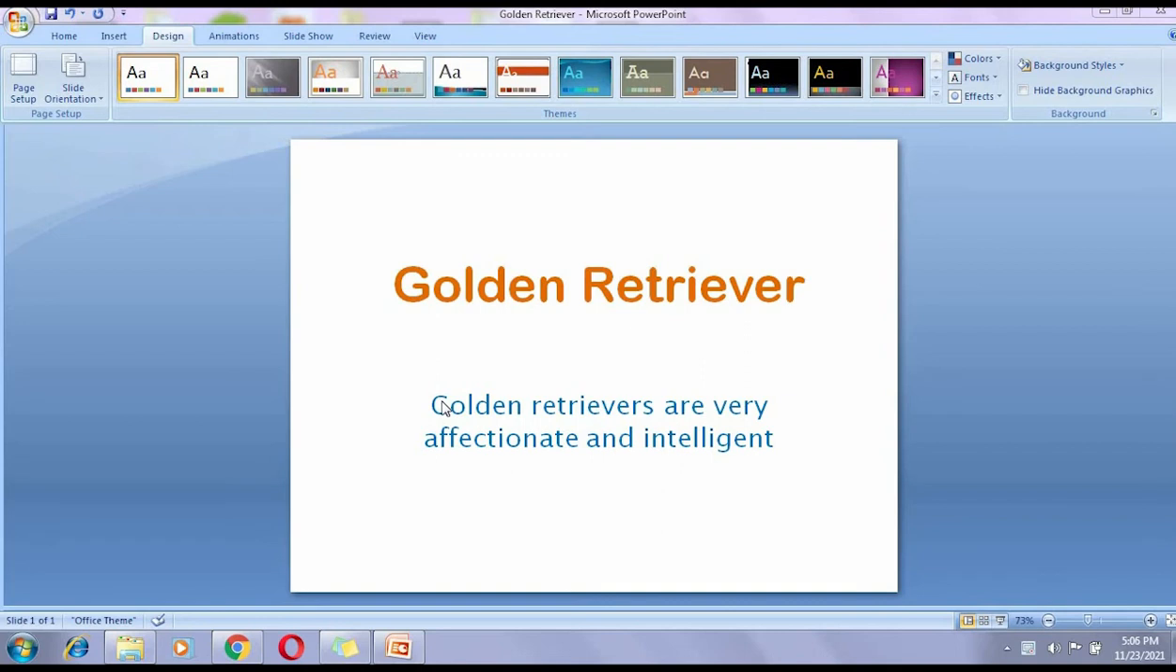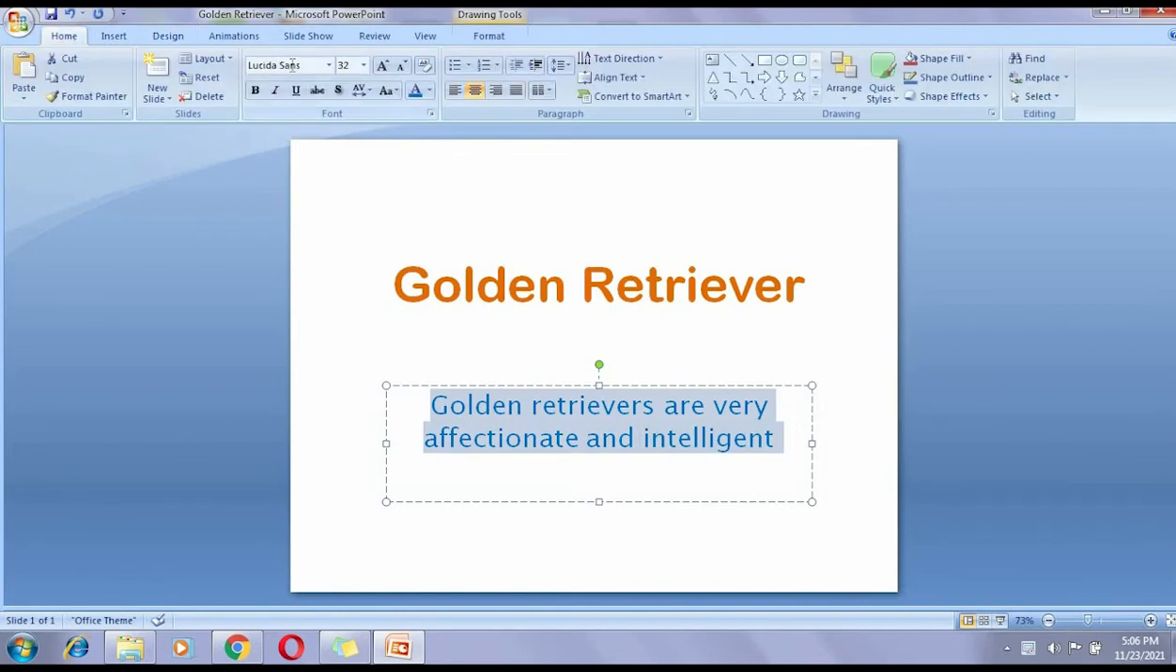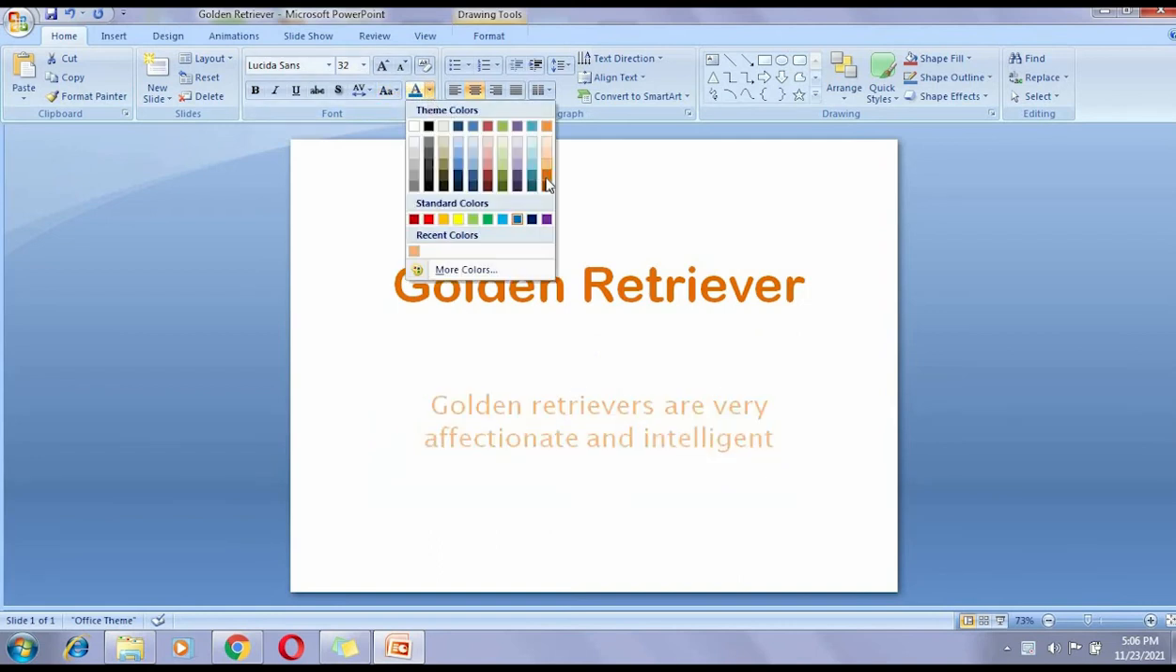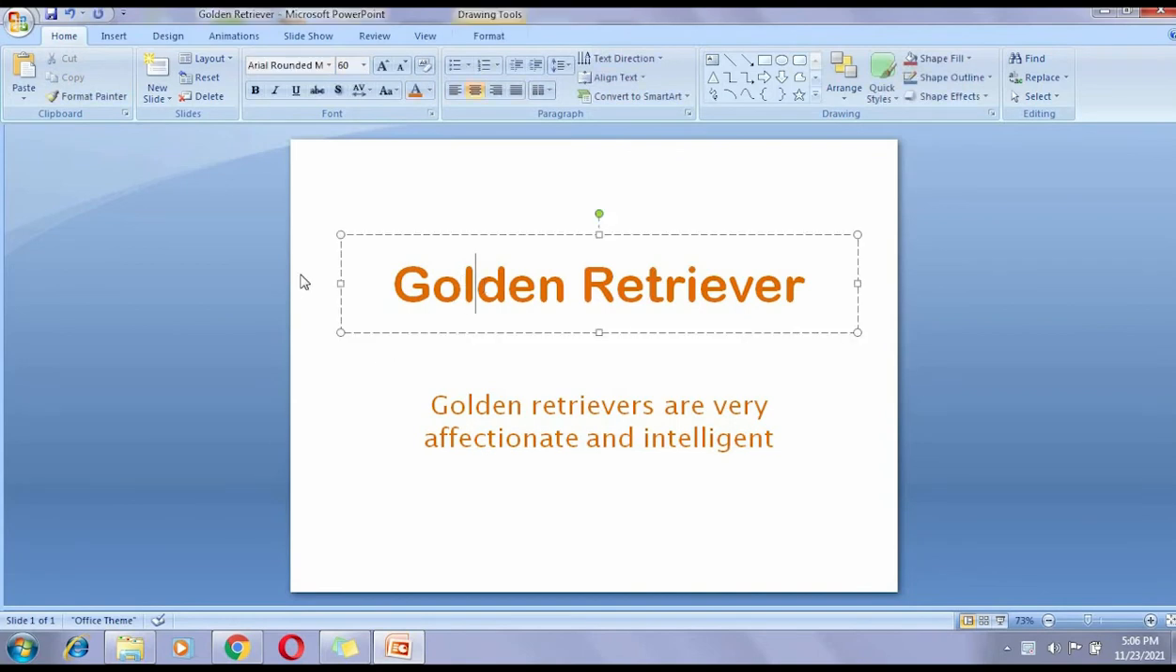We will change the lower text color also to orange since we are making a slide on golden retriever. We should try to make text colors meaningful for our slide. So click here, select the text, choose color, orange. Now let's move our title box up to make space for our pictures.